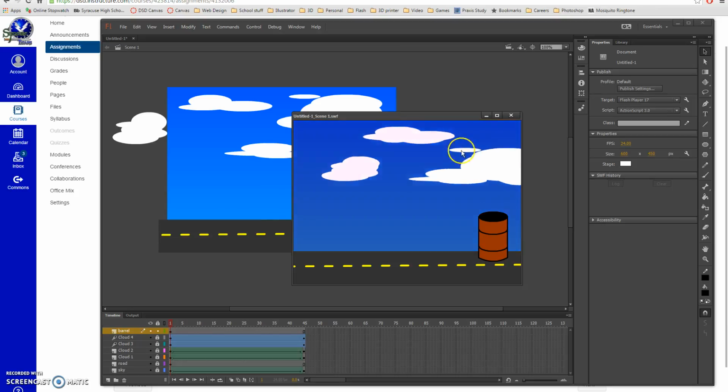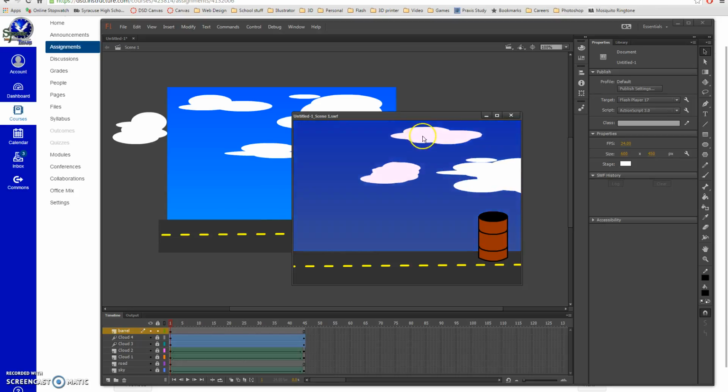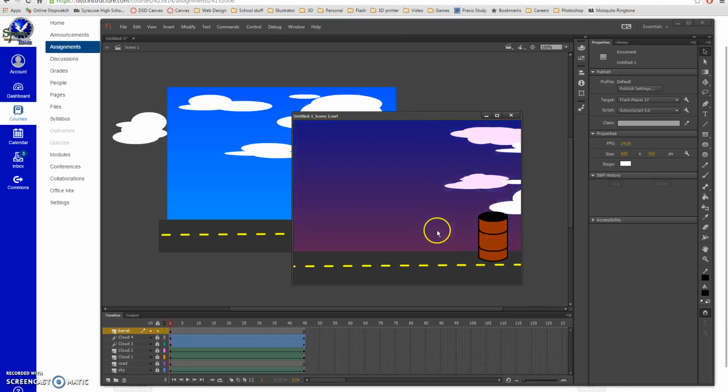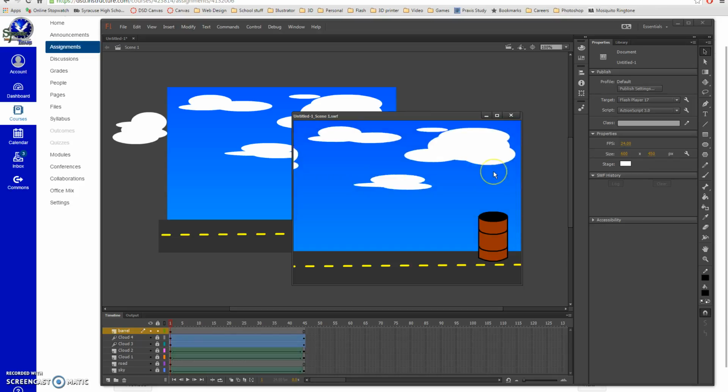So if any of your clouds are transforming strangely, call me over and I'll help you fix that before you turn it in. There shouldn't be any of your clouds turning hollow or anything like that as they go.